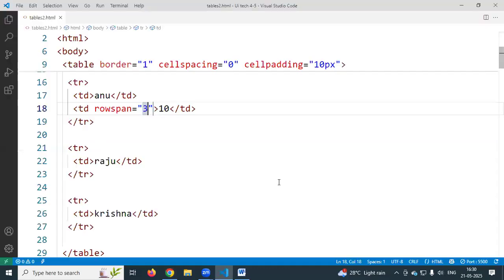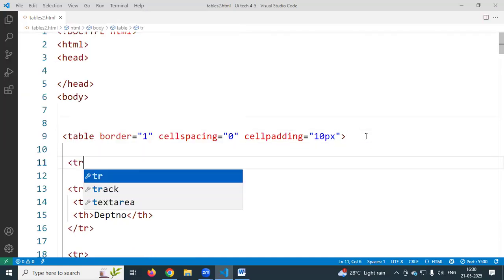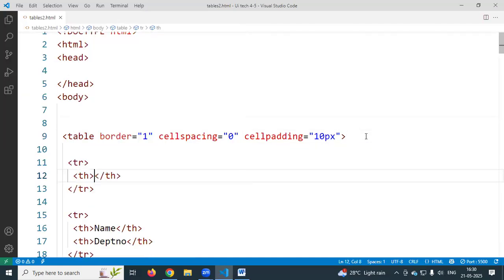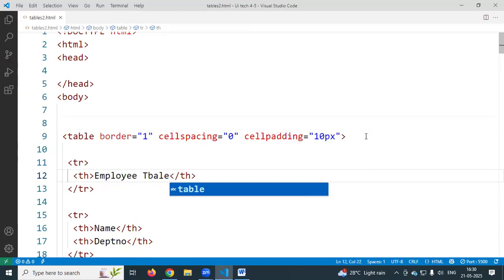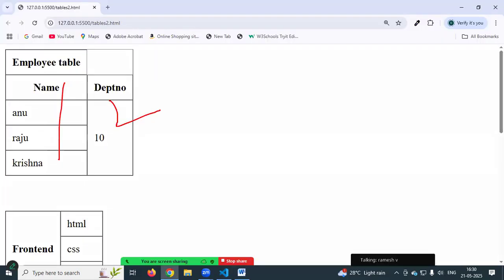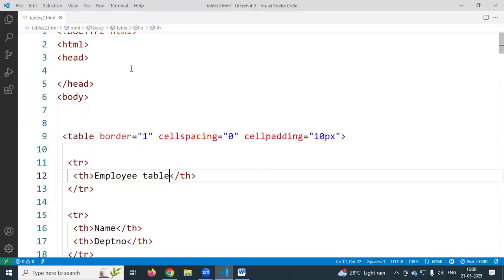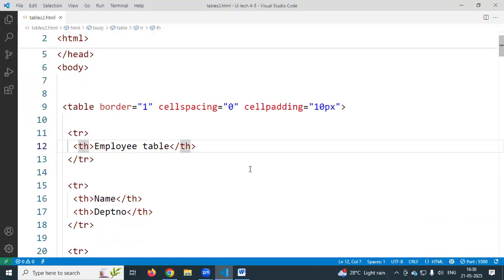Okay, here also see what is meant by colspan. Any doubt? I will clear it. The TR open tag is there, the TR closing tag is there, the TH open tag is there, the TH closing tag is there. See, the employee table. How many columns are there? Two columns are there, and they have a common heading. This heading is spanning how many columns? Two columns. To do this, use the attribute colspan equal to 2.